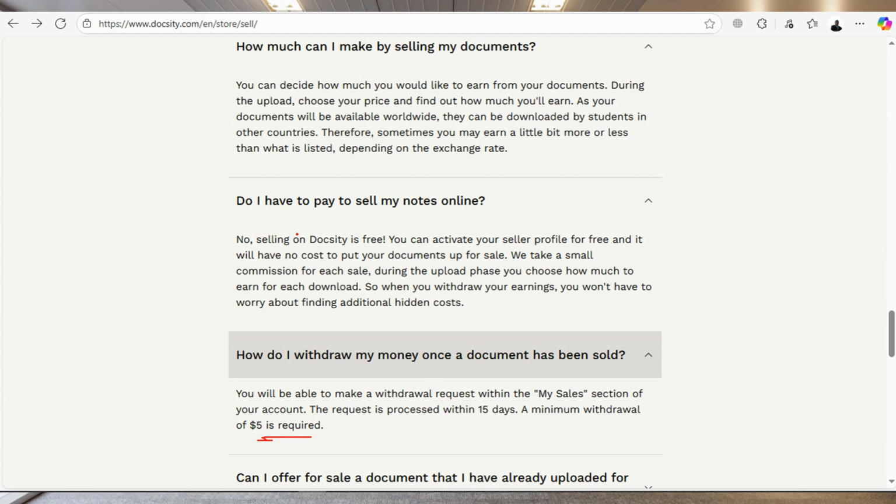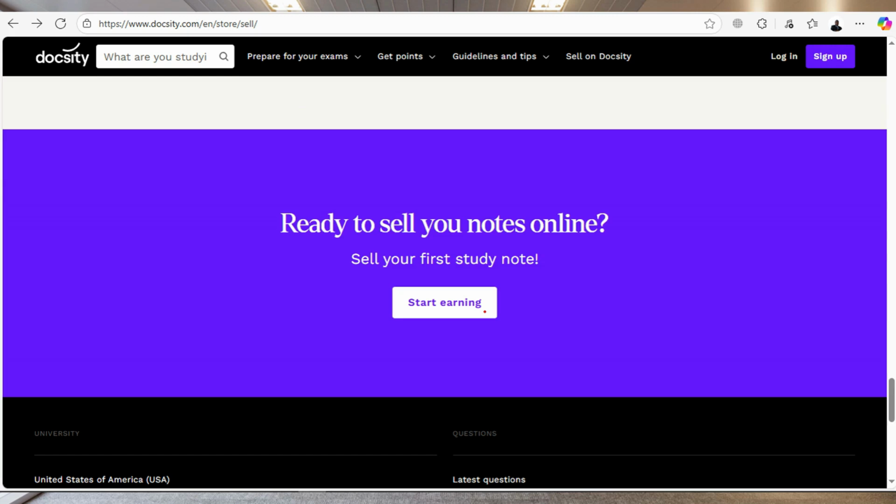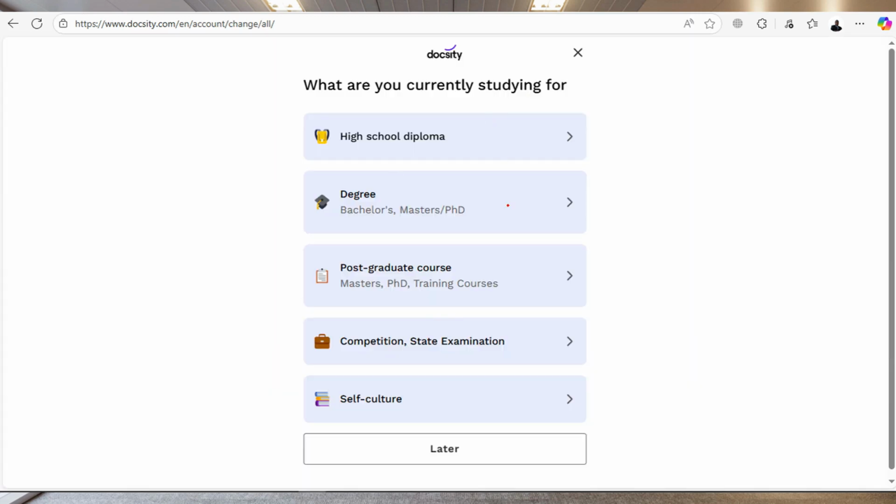So do I have to pay to sell my notes online? No, selling on Docsity is free. You can edit a seller profile, so I think you can actually read most of these on your own. Ready to start selling your notes online? Okay, then you have to click on Start Earning right here. This will take you to this page right here, and here you can find a bunch of options that you need to fill out.